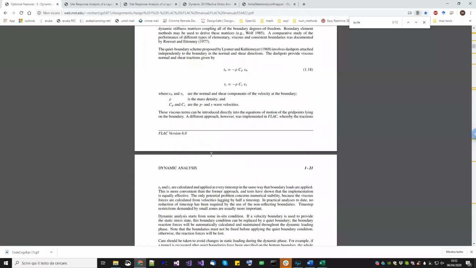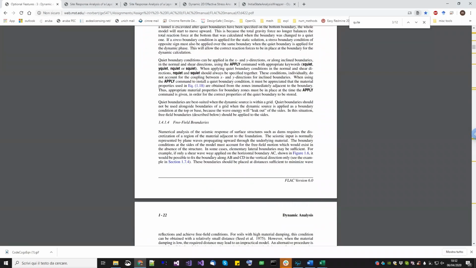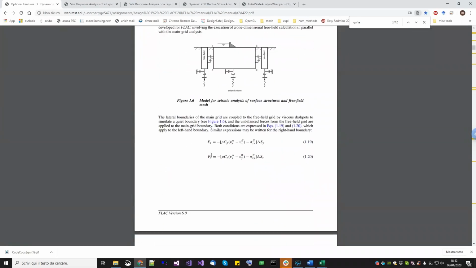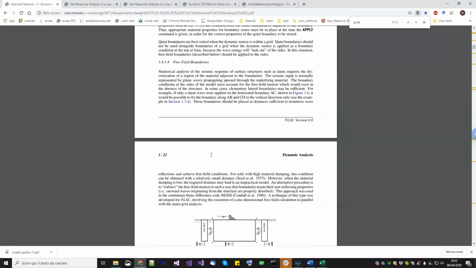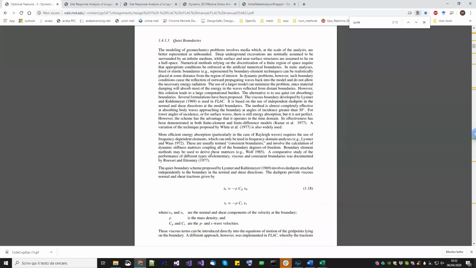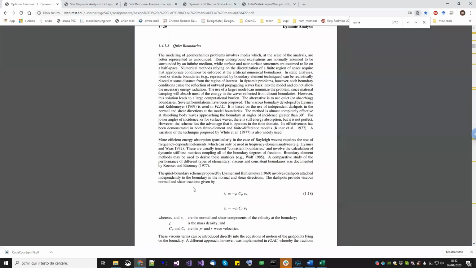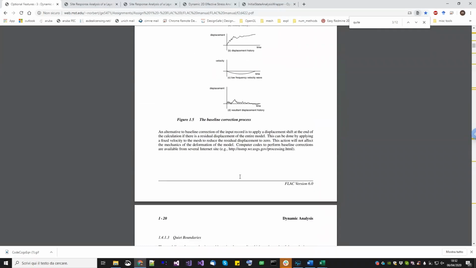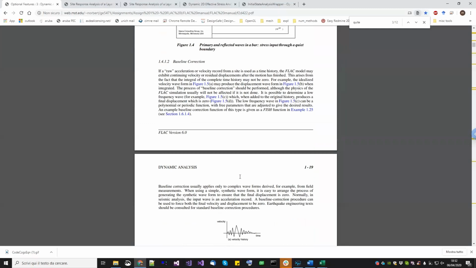Let me see where it is. It is somewhere here. No, up with this one. Okay. So they explain when you use the quiet boundary, you cannot use acceleration. You need to provide equivalent forces. Okay.